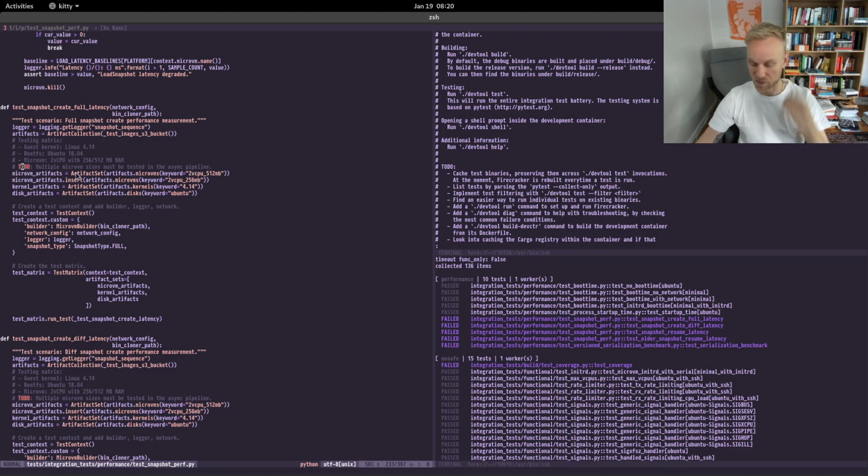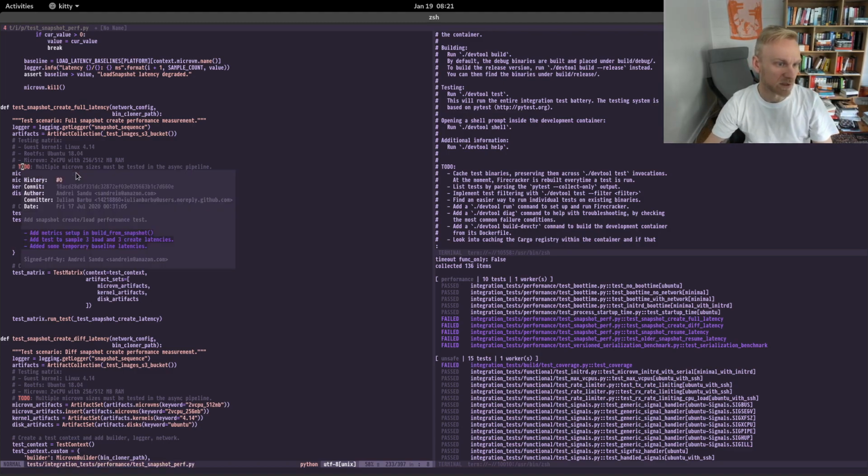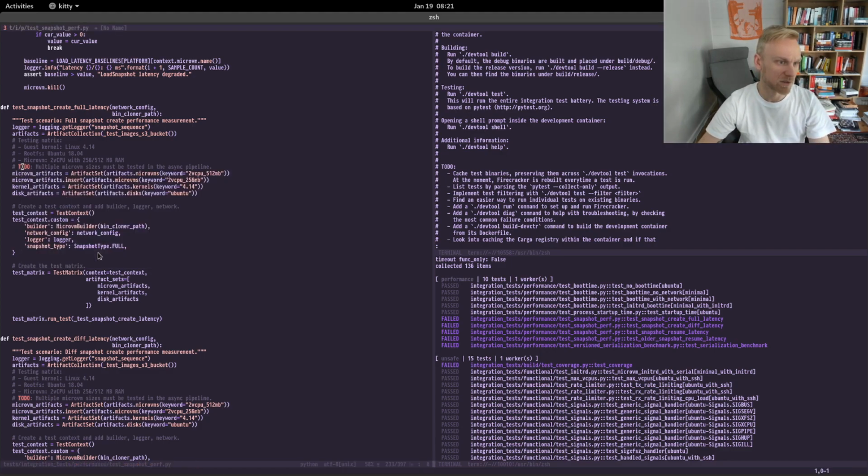So somebody wrote this, and we can actually go look at the history here. It says add snapshot create load performance test, signed off by Andre Sandu. Add metric setup and build from snapshot. Add test to sample 3, load, and 3 create latencies. Added some temporary baseline latencies. So this is when it was first created. Create a test context and add builder.